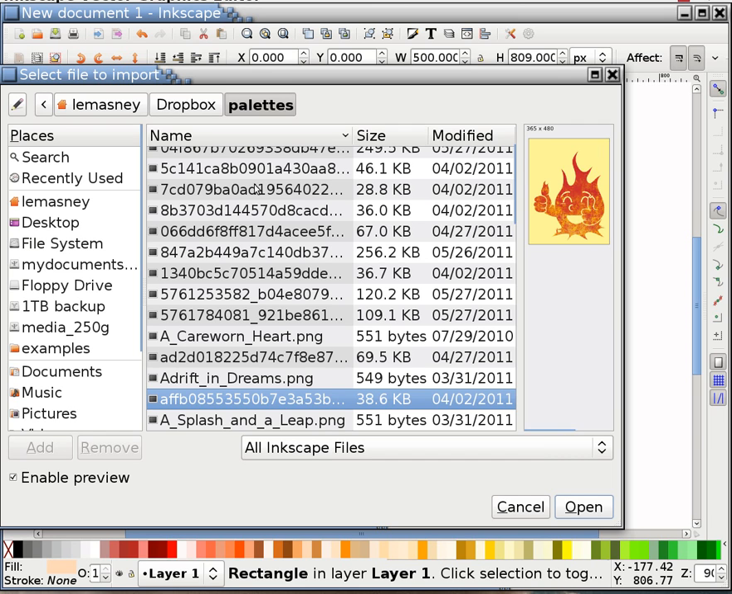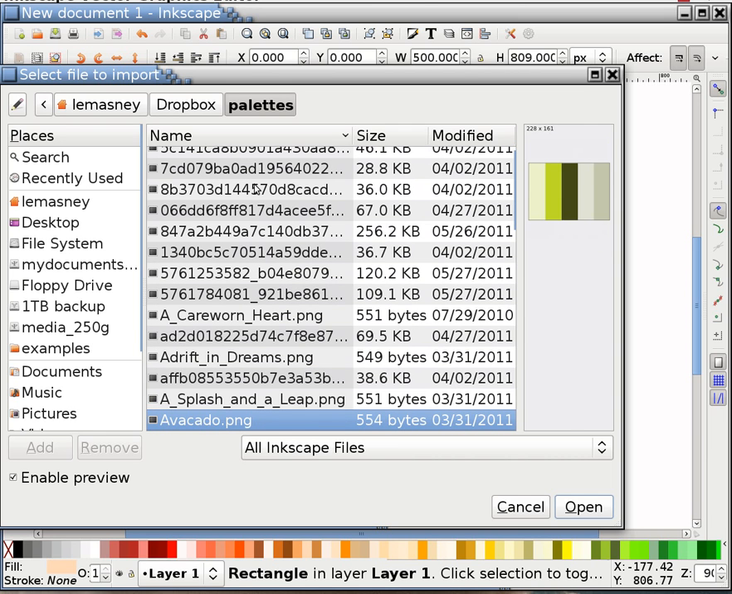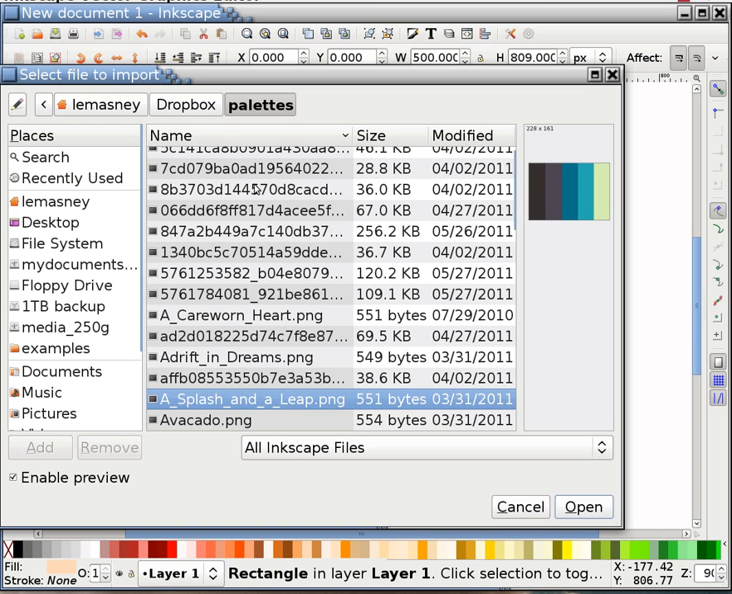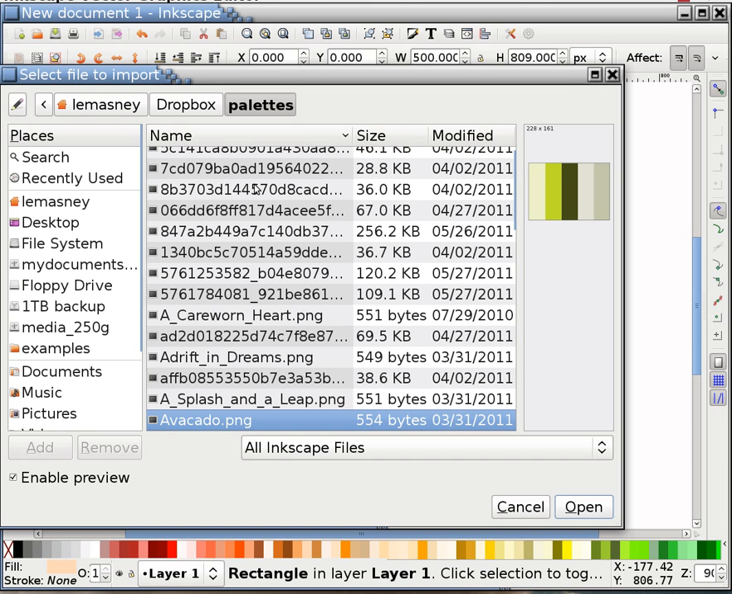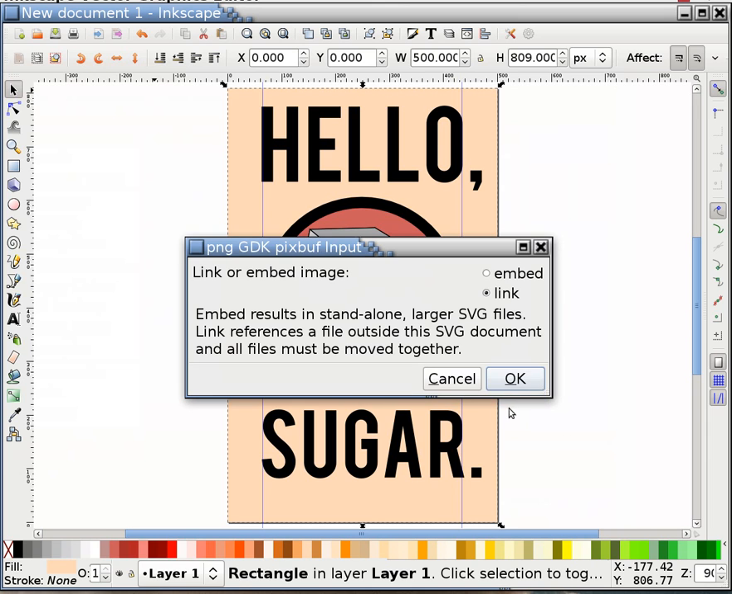Scrolling down, that's actually really kind of fun. That's kind of fun too. This one's really nice. I think I'll use avocado. So, as I said, I went to colorlovers.com, went to a palette that I liked, right-clicked on the preview image, and saved it to a folder on my machine called Palettes.